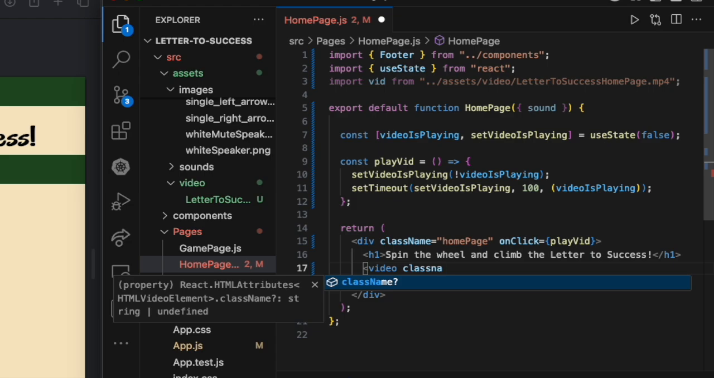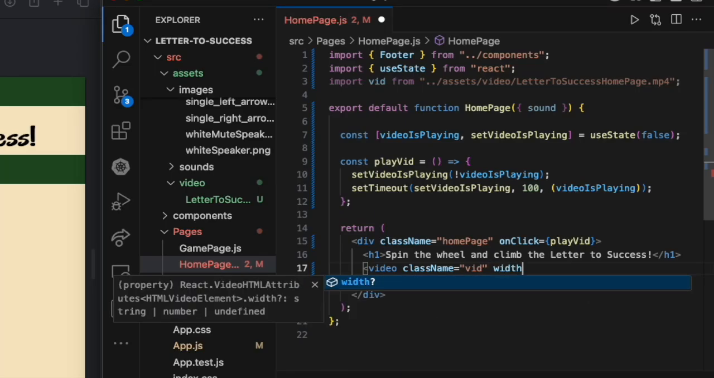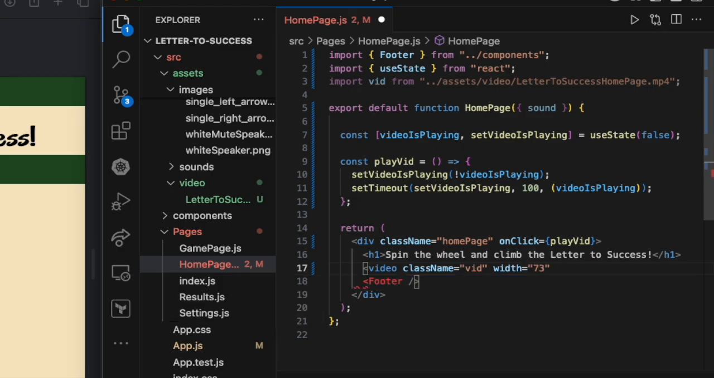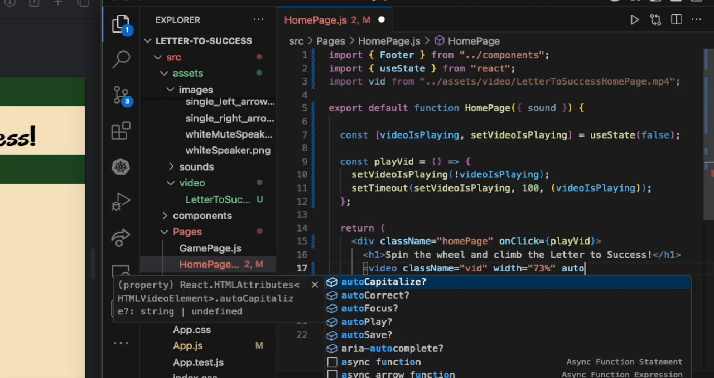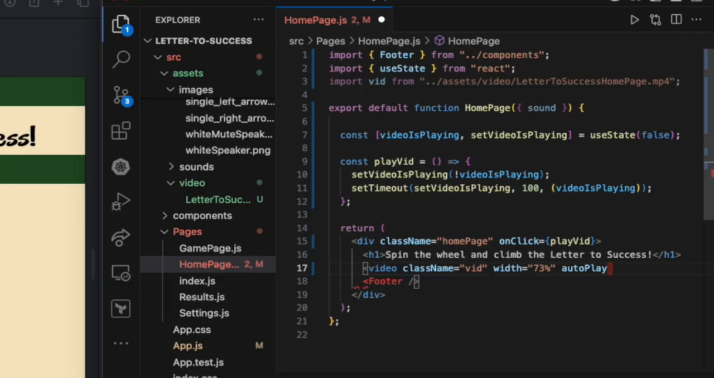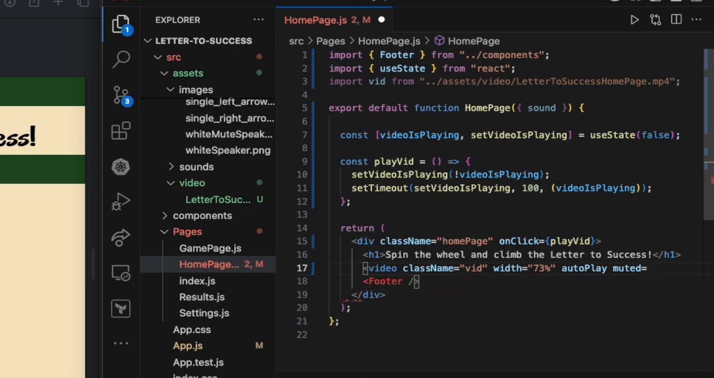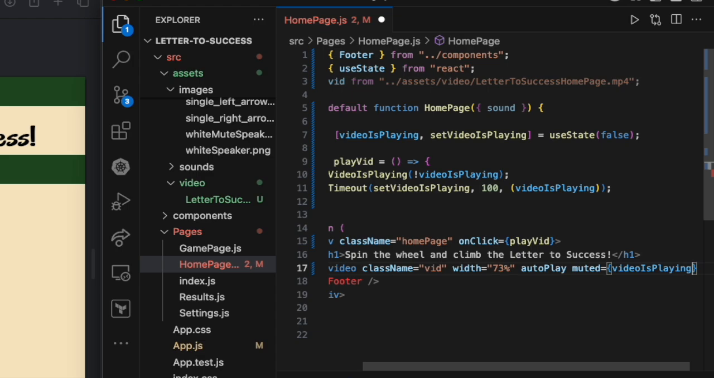Class name. Keep it simple. I have a particular width that I want for it. I'll use a percentage so that it could work on multiple size screens. Hopefully. I'll set it up to autoplay. But like I said, seeing that the sound is going to be unmuted at the beginning, it is not going to autoplay. Now, I set it up where muted is the same as video is playing. So at the beginning, muted is false, so it's not going to autoplay, right?